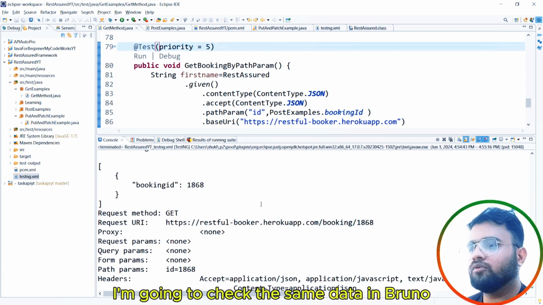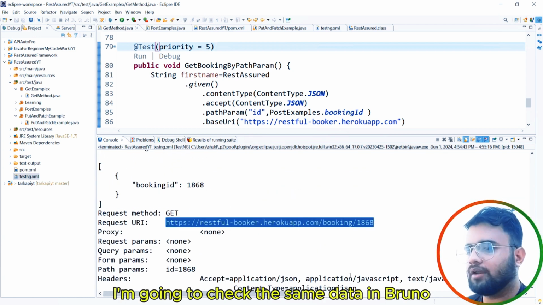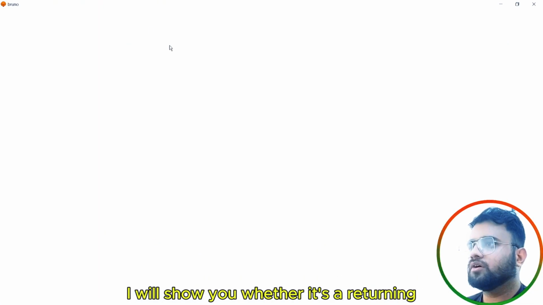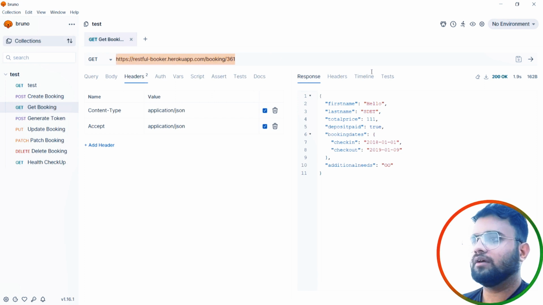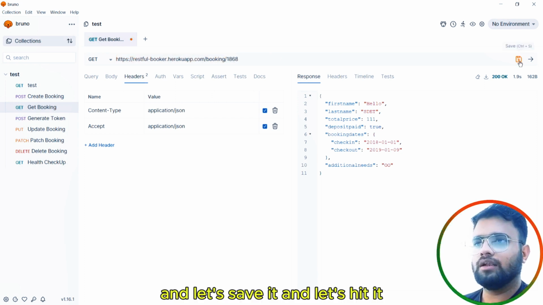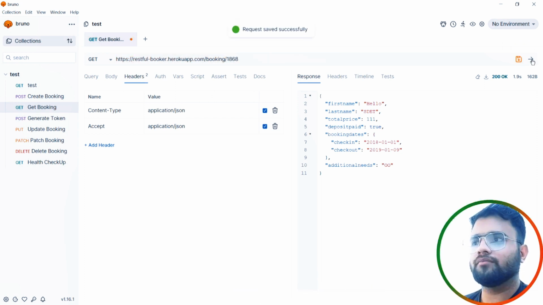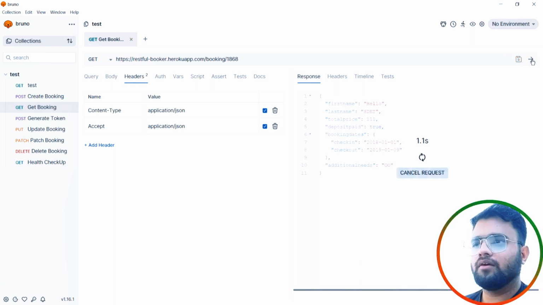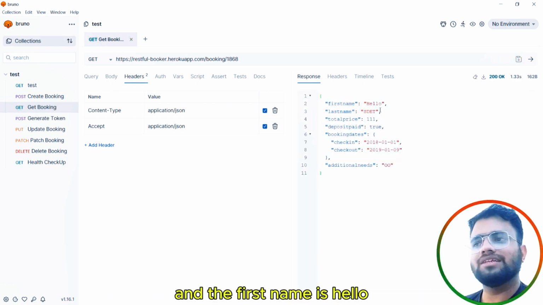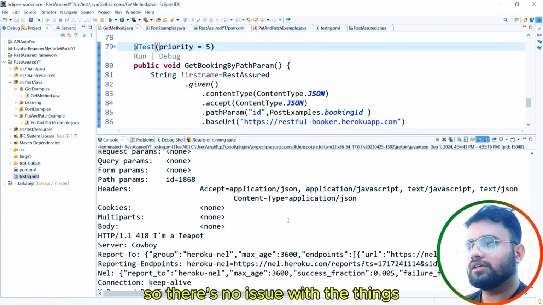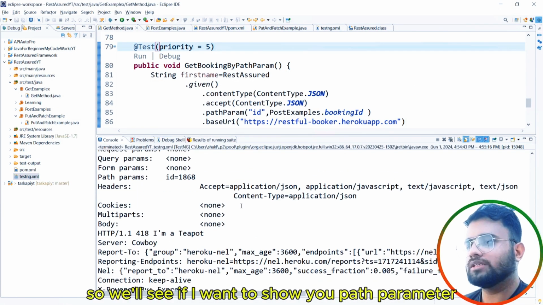So what I'm going to do is check the same data in Bruno. I will show you whether it's returning the correct value or not. Okay, so I will just replace this, and let's save it and let's hit it. So you can see here we got the same data, and the first name is hello. So there is no issue with the data. Something is happening on the server. Okay, so we'll see.